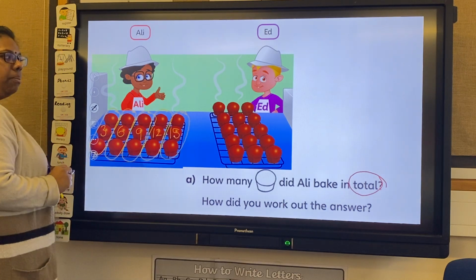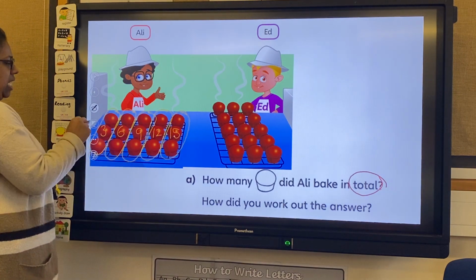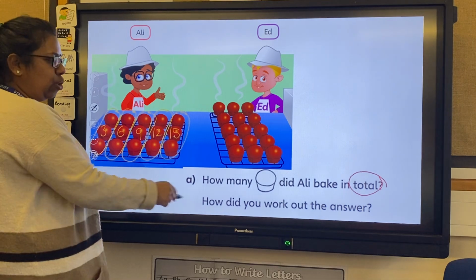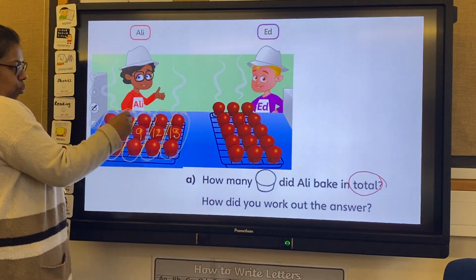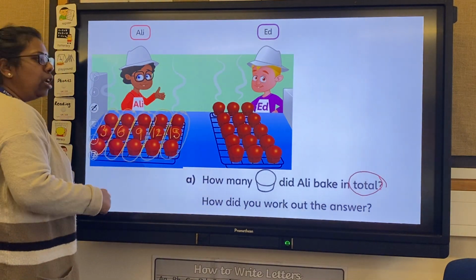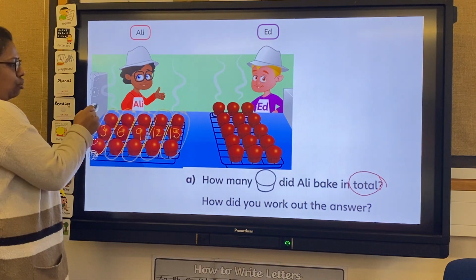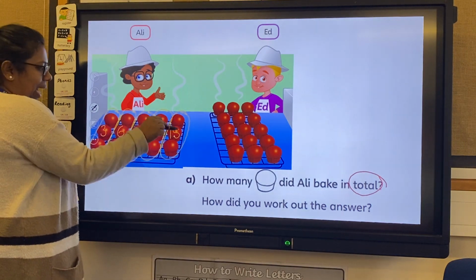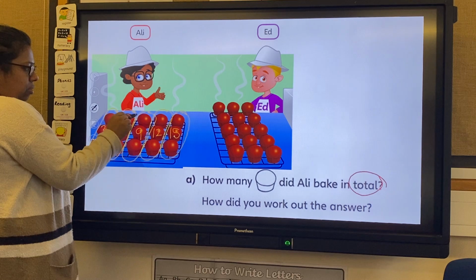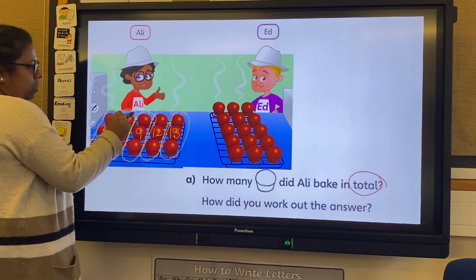So how many muffins did he bake? 15. Fantastic. How did you work out the answer? So we can say we drew it in columns. Okay? You could, if you wanted to, draw it in rows as well, and count in 5s, because it goes 1, 2, 3, 4, 5.